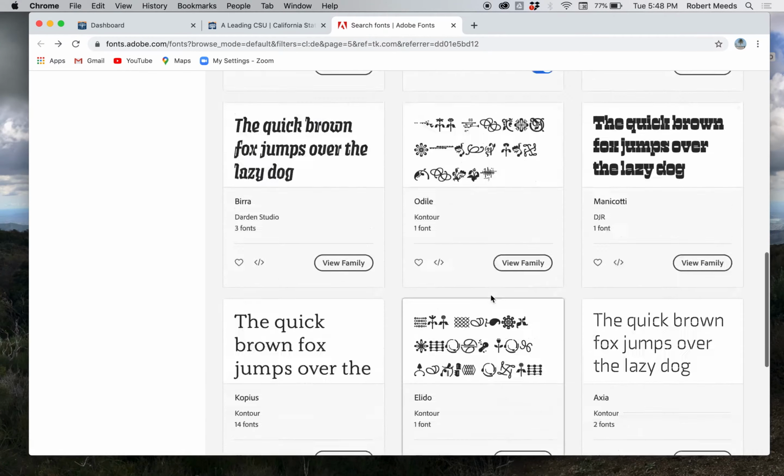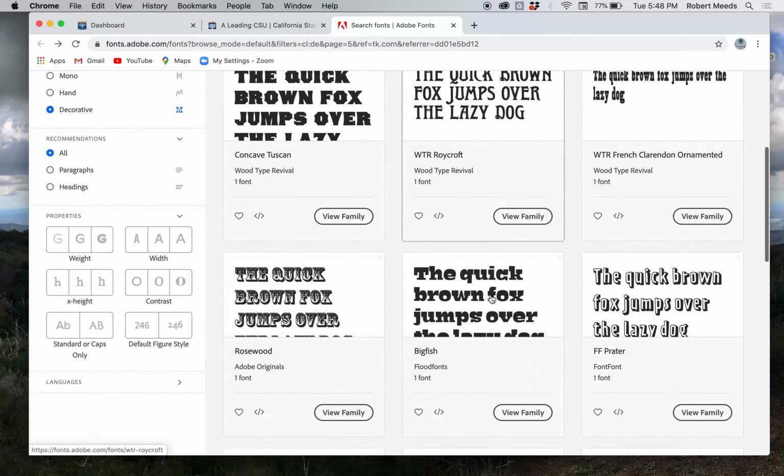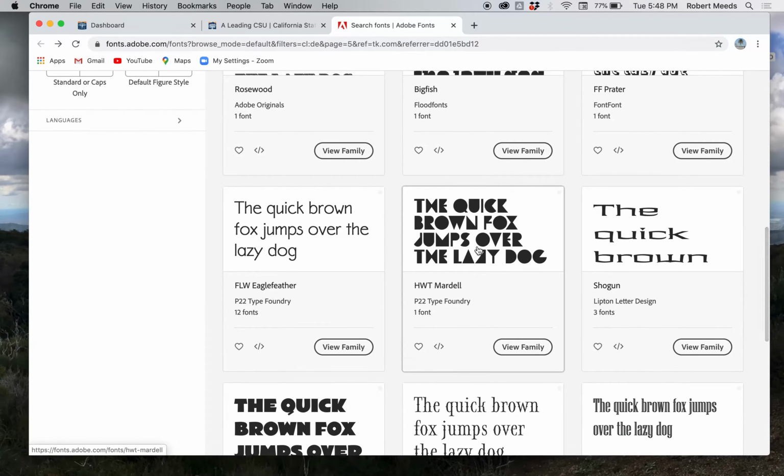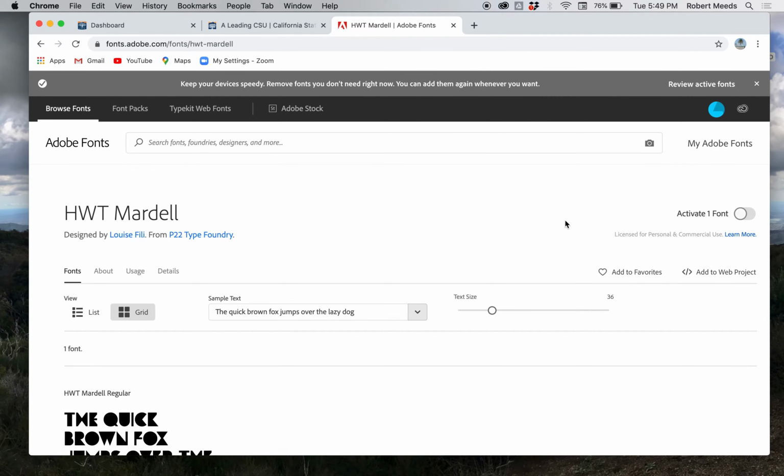Let's jump around here a little bit. Okay, so let's say for whatever reason you like HWT Mardell. This is one of the things you have to be careful with decorative fonts, and that is that many times they have severe legibility issues, and you're just going to have a hard time reading this type. But let's go ahead and activate it for fun.